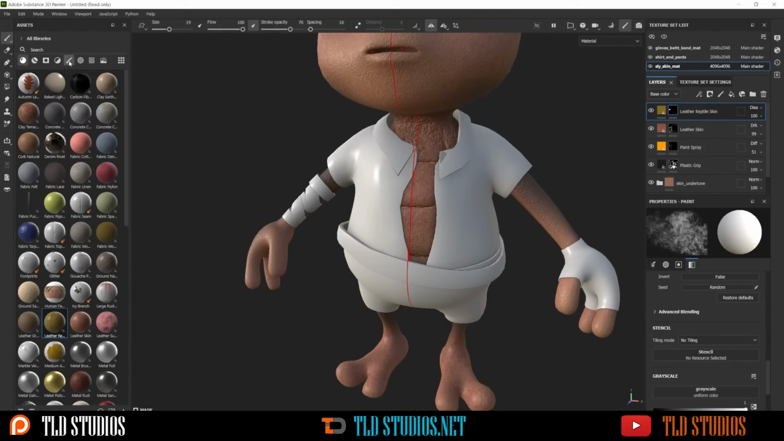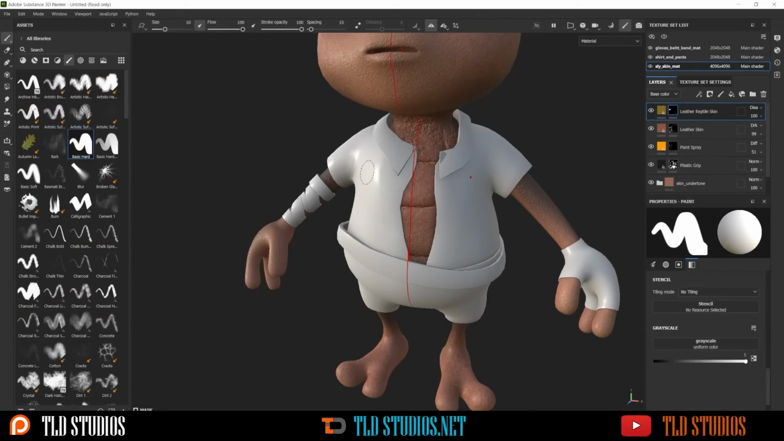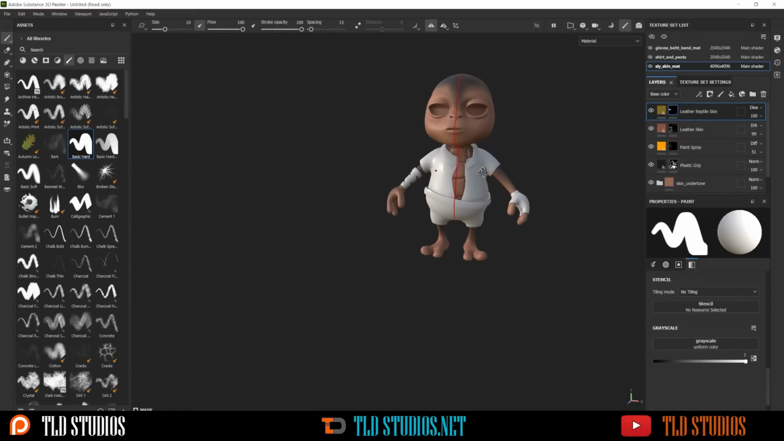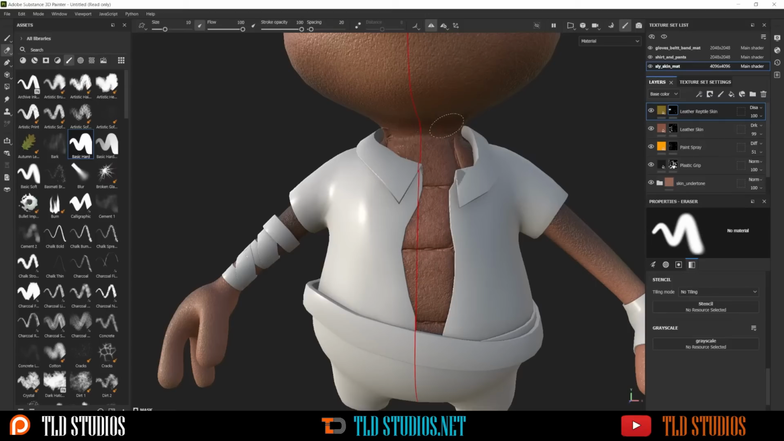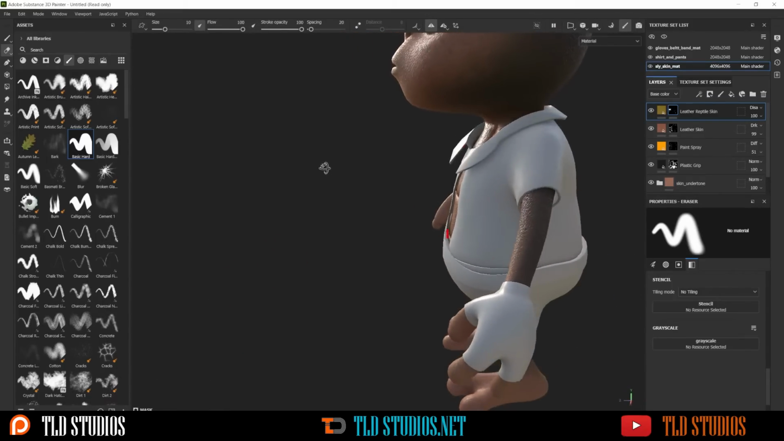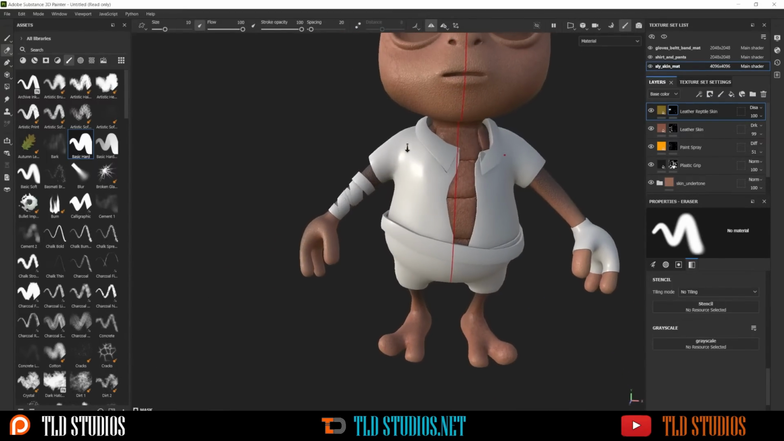We could also change the brush as well. And if you need to erase any of this, you could just go to the eraser here and just draw over the area you want to remove.